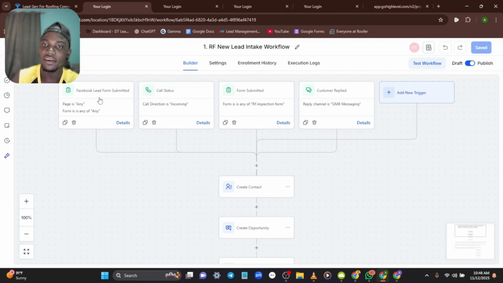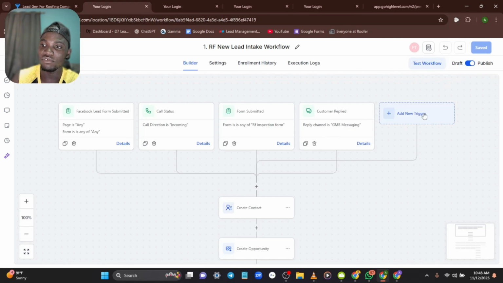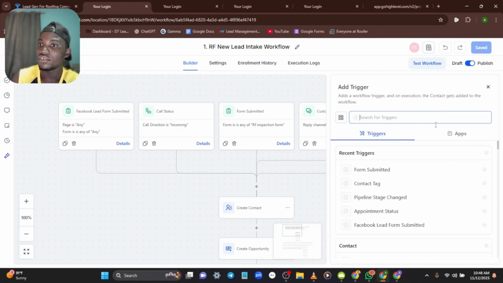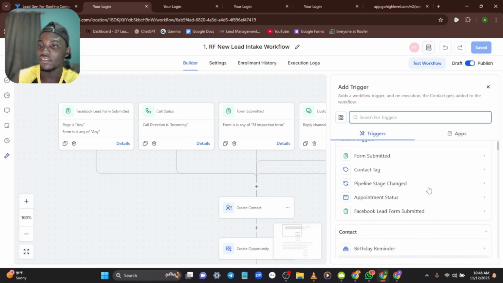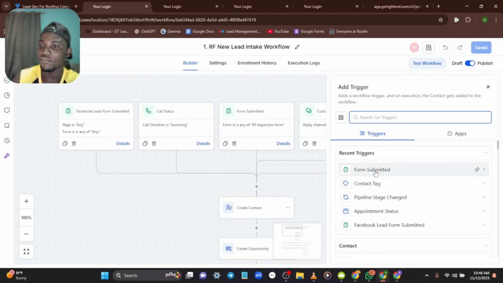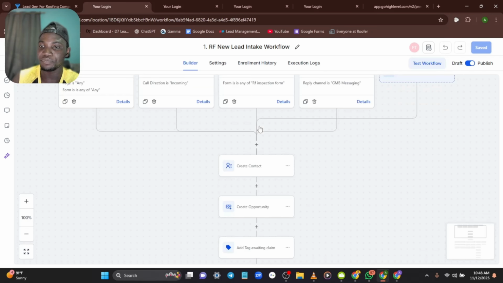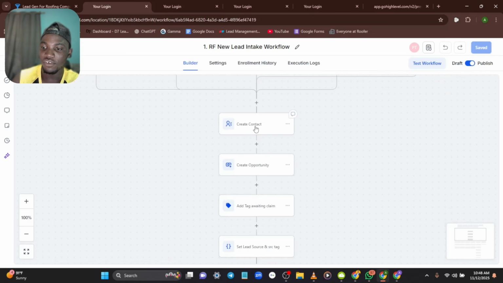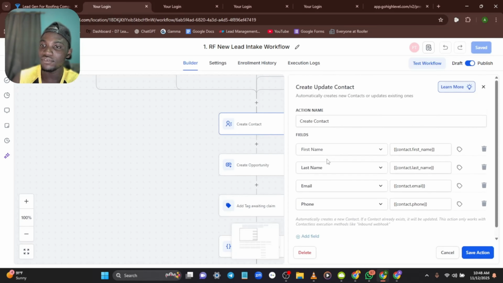You can see that there are multiple triggers. To add a new trigger, just click this add new trigger and choose whatever trigger you want. But for this video, we're using form submitted, right? The form submitted is the inspection form. The first action we do is create a contact, right? So we map these fields: first name, last name, email, phone. One thing you have to note is that this create contact also updates the contact if they already exist.